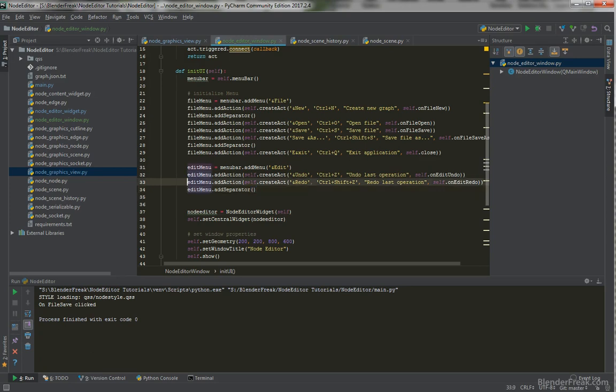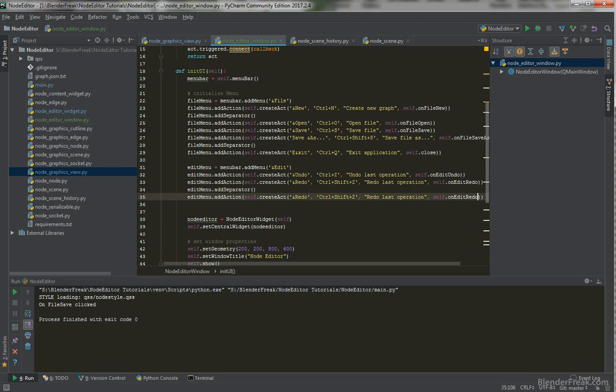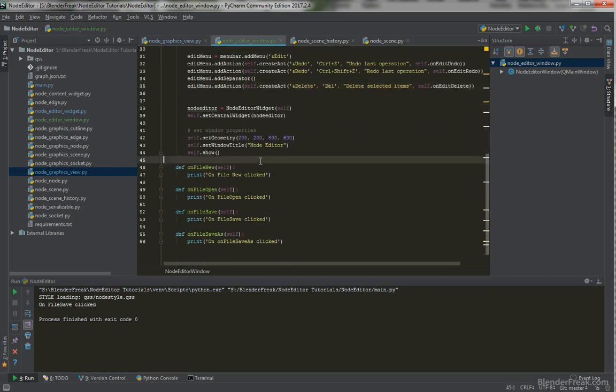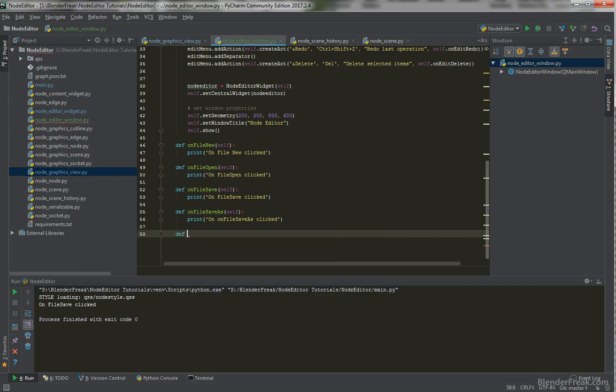And what next? Another action will be delete. So delete. The shortcut for that is going to be the Del key, delete selected items, on edit delete. So define on edit undo, print on edit undo.